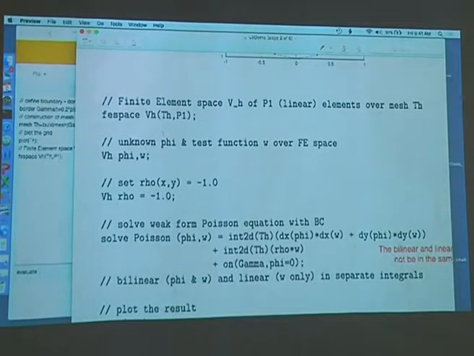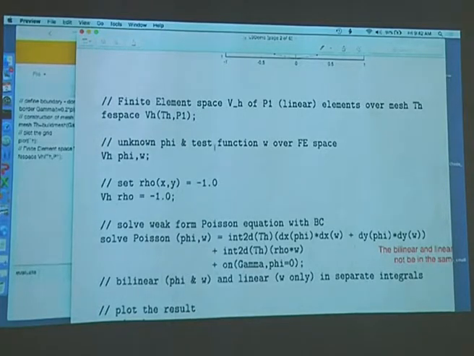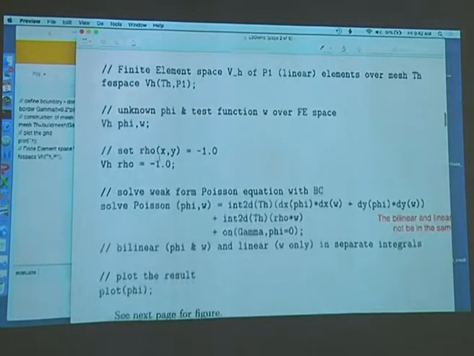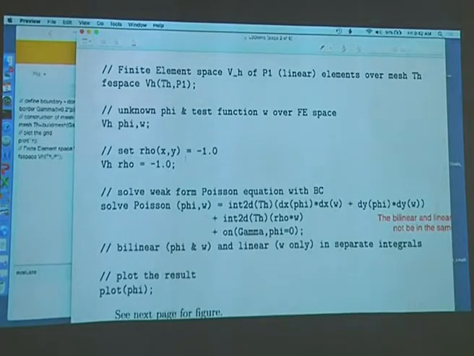Once we have done that, the next step is to initialize our variables. That's the unknown phi, the solution that we're looking for, and the test function W over that finite element space. So it's VH, and in front of that we have phi comma W semicolon. Now we have to set the value of rho, and in our case we'll take it to be a constant -1, set rho.